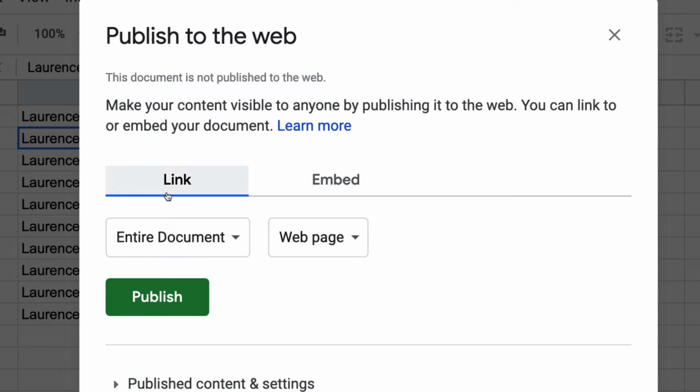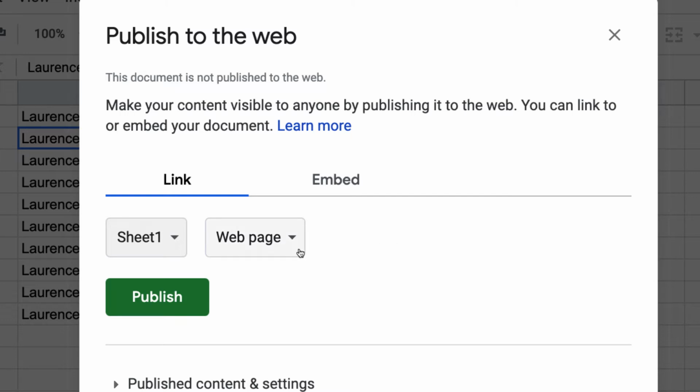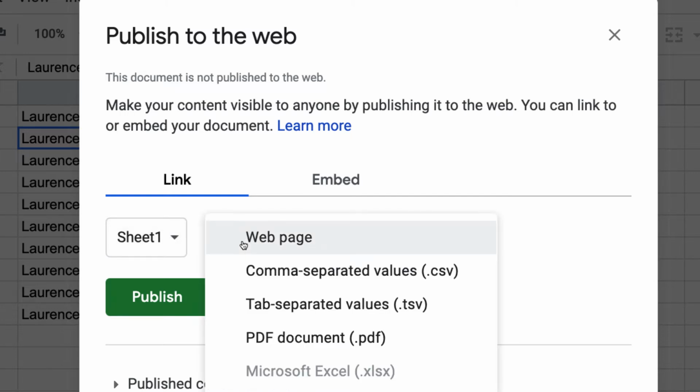So we've got the link option here, so we can share either an entire document or we can select the sheets. And when we're selecting the sheets, we can rename the sheets, and if we have a lot of sheets, that allows us to pick out the ones that we want to use. If we want to just share a particular sheet, and in this case, that's what I want to do, I'm sharing the data from sheet 1, and then we've got how we want to link it: either a web page, comma separated values, so a CSV file, tab separated values, a TSV file, or a document, so a PDF document.